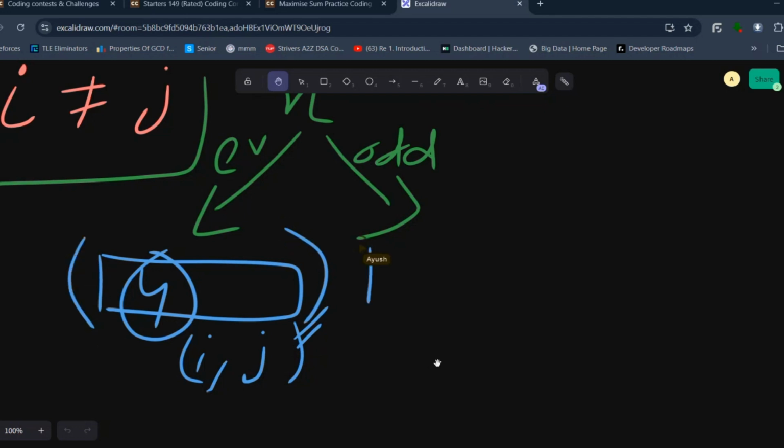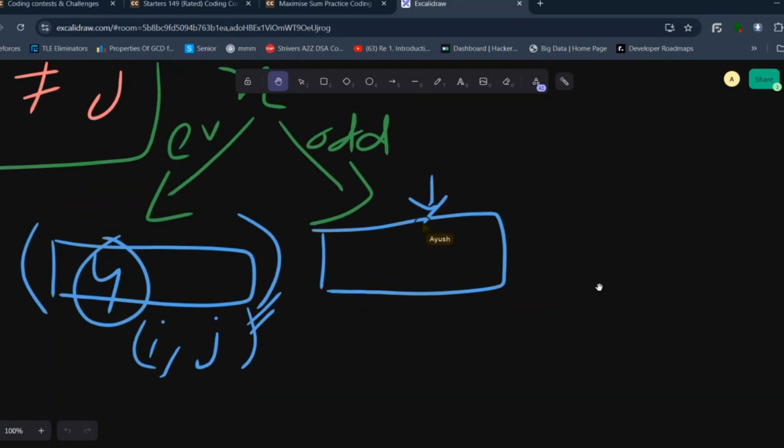And in case it was odd, just tell me, is this thing clear, the even part of it? Yes or no? Yes, sir. Is this part clear to you? What will we do if the count is even?